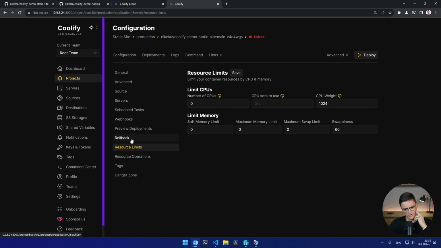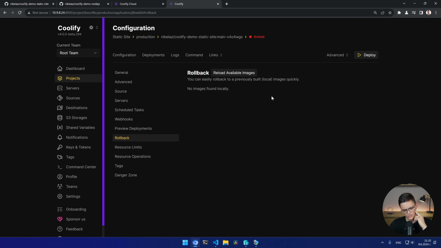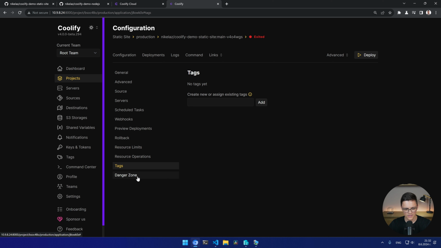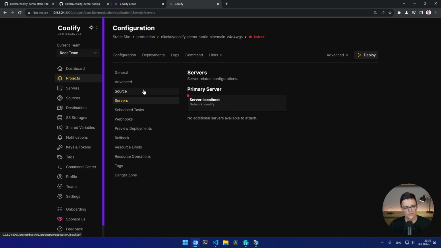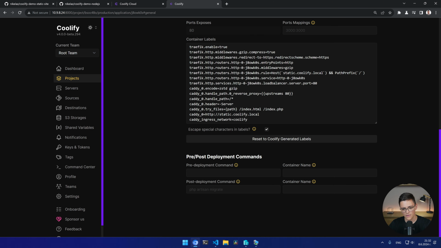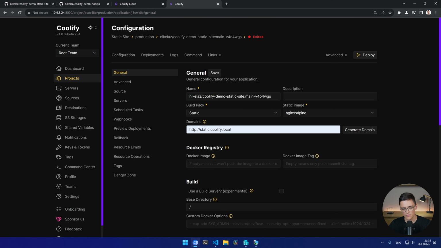We have resource limits and rollback. This is also very useful if you're running a production site. Here you have your images, and if something goes wrong, you can roll back to a previous image after a deploy. This can save you. As I mentioned, resource limits, tags for classifications, not that important, and you can delete. Now, this is the server it's running on. Basically, these are the settings. The good thing is the defaults are pretty good. You rarely need to modify an option from the default after you set up.